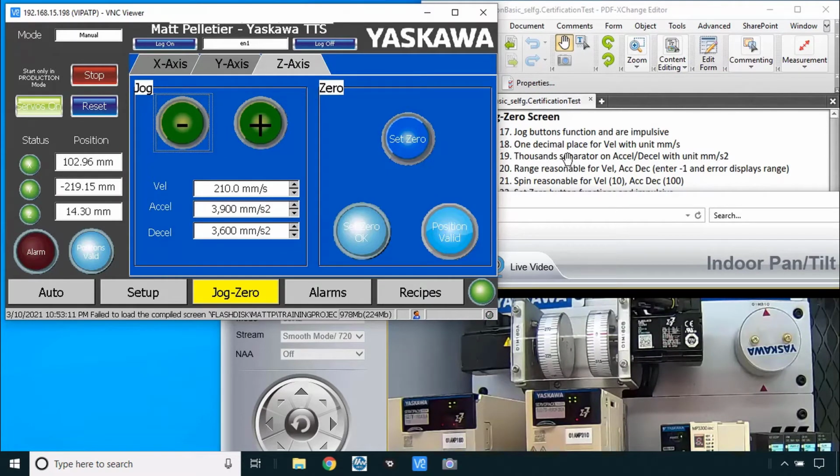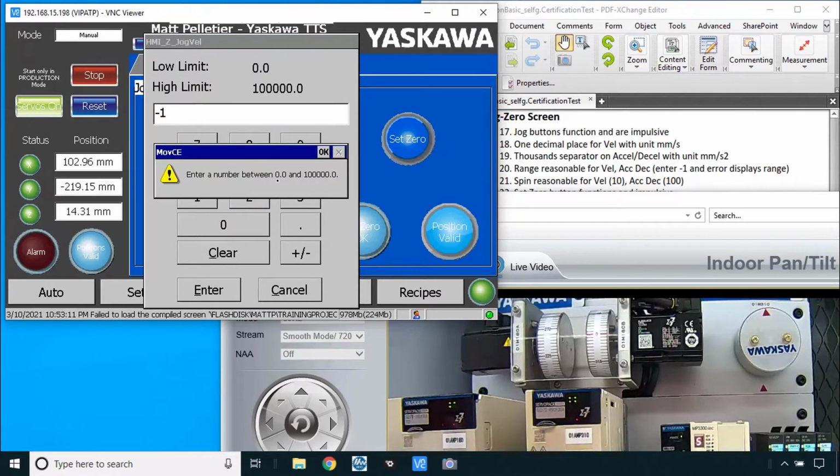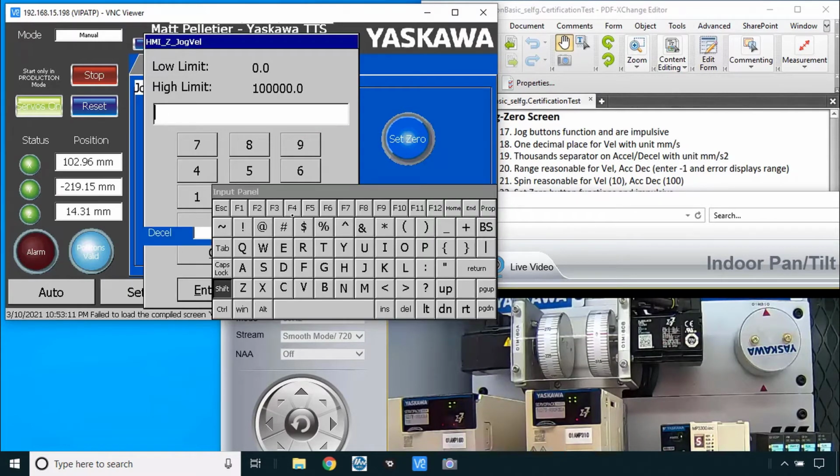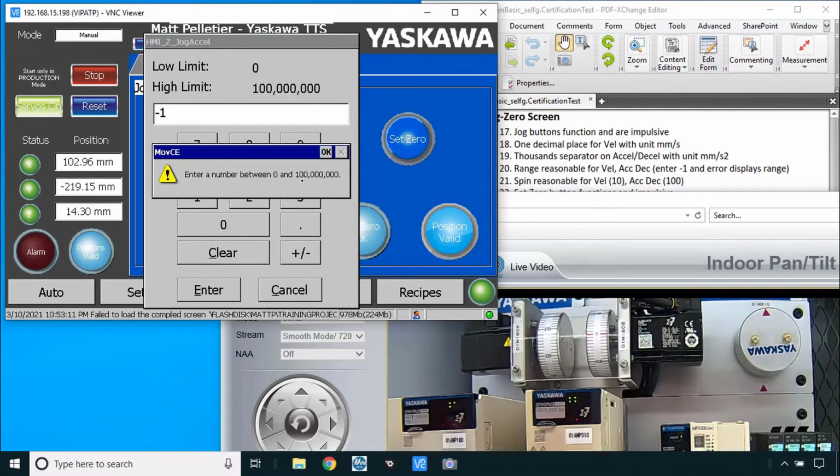It says here number 18, one decimal place for the VEL display with unit of millimeter per second. A thousand separator with unit of millimeter per second squared here is number 19. And a reasonable range, which you can always see by putting in something out of range, like -1, enter. You want the velocity to be 0 or higher. 100,000 is fine. And I'll escape out of this and try the same thing for acceleration. That's much higher at 100 million, but that's fine too.